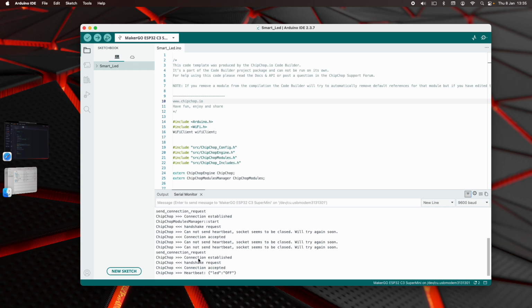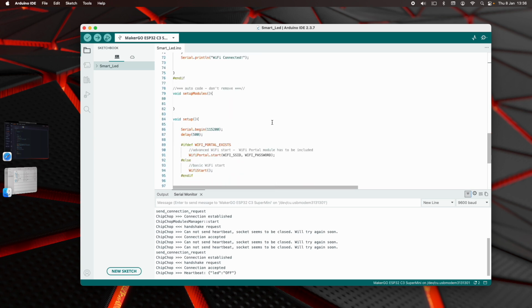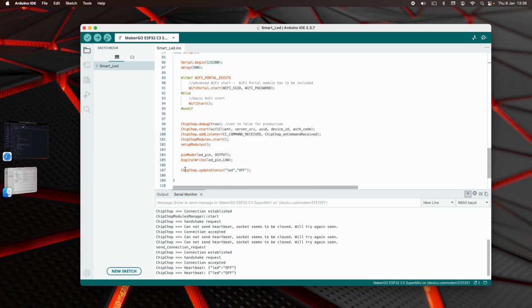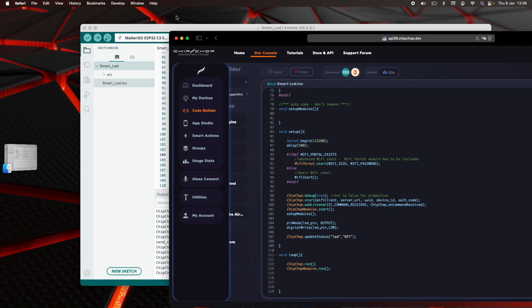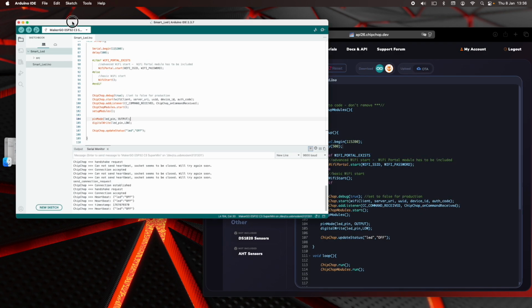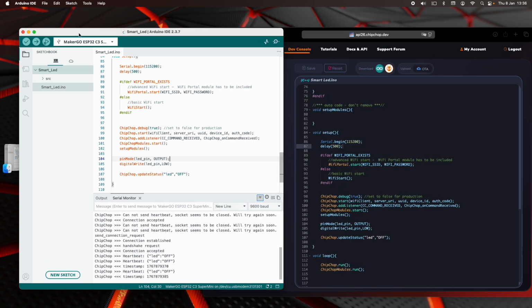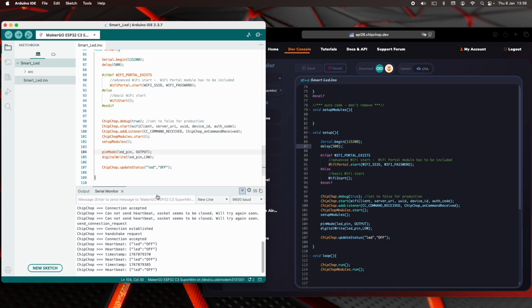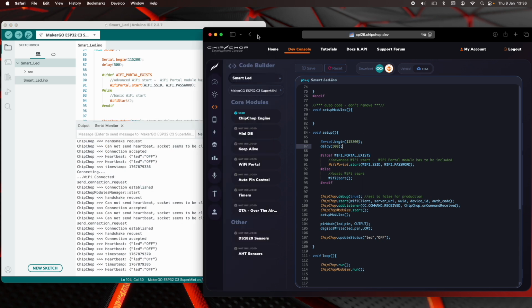Here we go. And it's already sending the heartbeat, the LED off. So this is the bit that we said in the setup. Here it is, ChipChop update status, LED off. So I'll try to show you at the same time on the screen both screens. Let's make this a bit smaller. So we can see what's happening here, and this is our dev console.